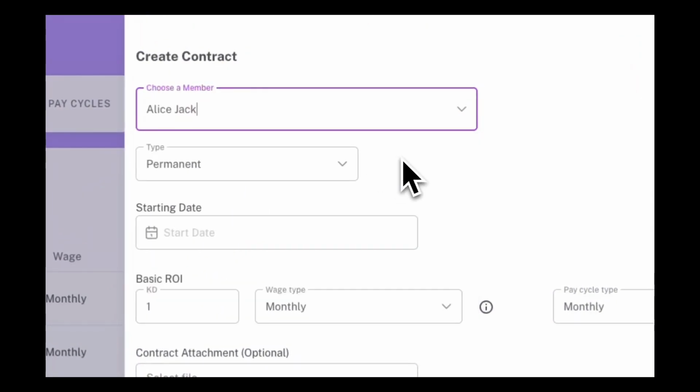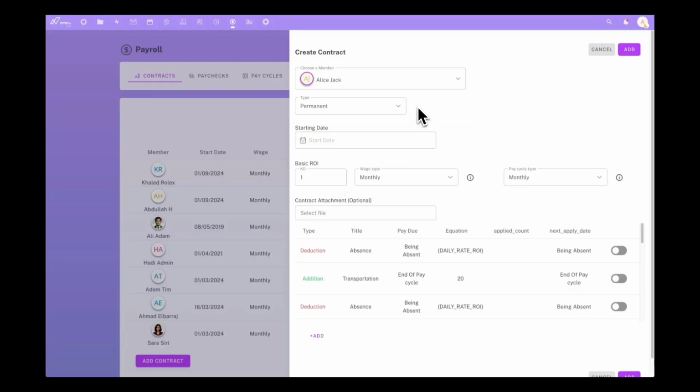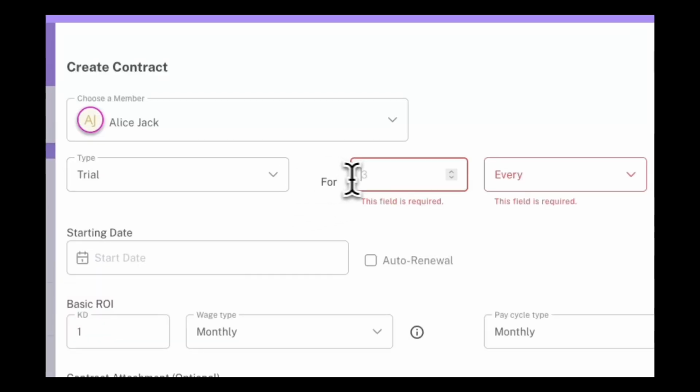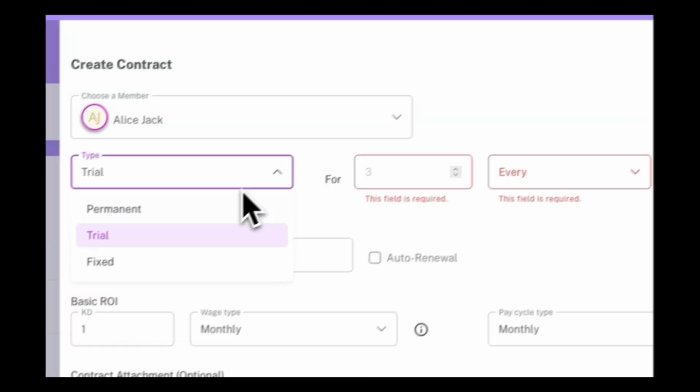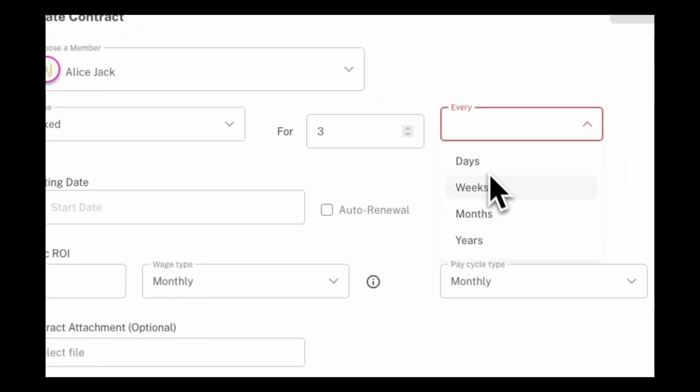So let's choose Alice. We have multiple types of contracts: permanent, trial, and fixed. Permanent contracts are contracts that are not limited by fixed durations, while trial contracts are limited by a singular duration. And the same goes for the fixed contracts. So let's specify a fixed contract that can be renewed every 3 years.